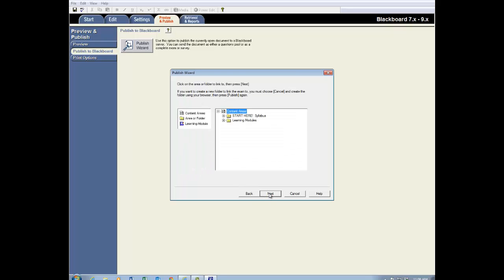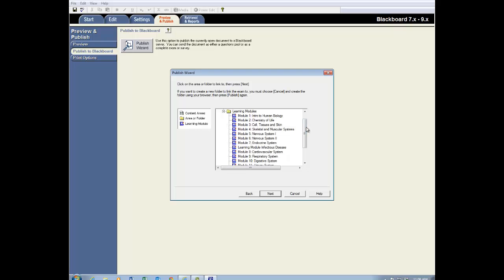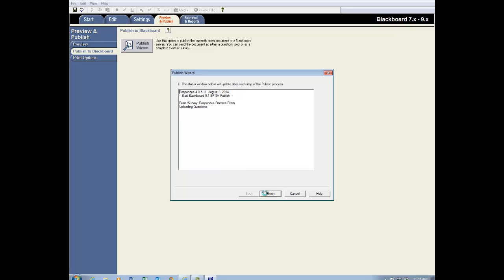Now it's asking me in your folder, where do you want it? So I'm going to put it in my learning modules, and I'm going to put it in my first learning module that I have in Blackboard. I'm going to put it right there. And I'm going to click Next, and it's working on it. It's uploading the questions we can see here. I've got the circle. It's not quite done yet. Now it said it's completed successfully, so I'm going to click Finish.